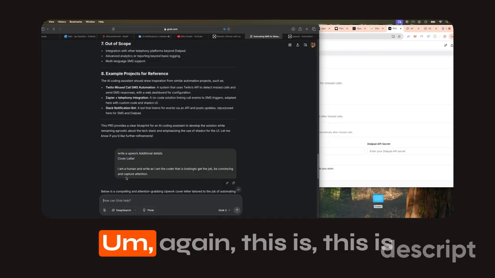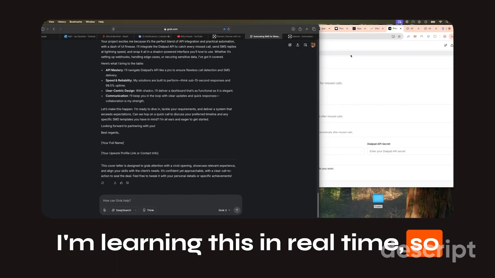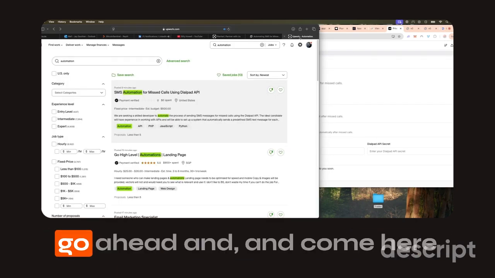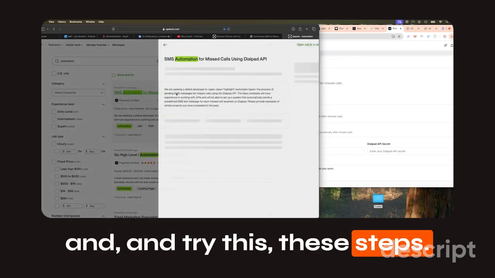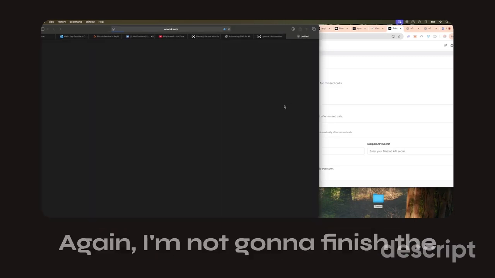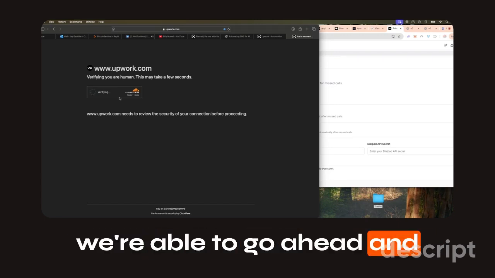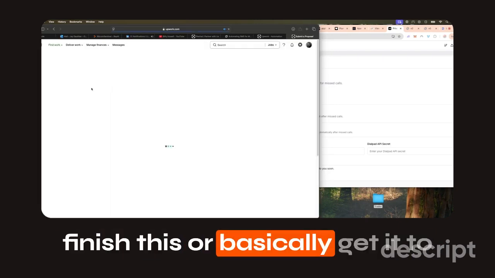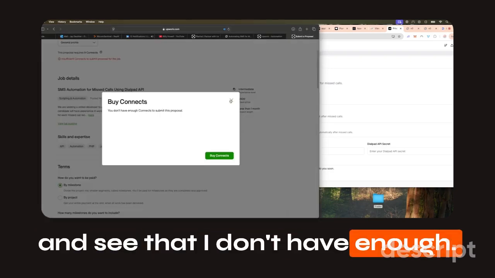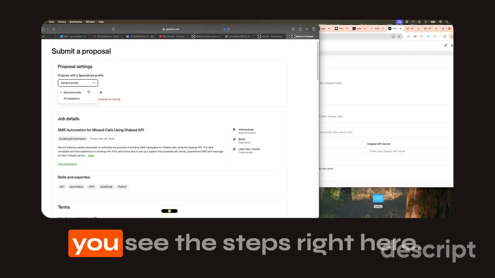Again, this is something that's new. I'm learning this in real time. So you guys are more than open to come here and try these steps. But then what you're able to do is see here, you apply. Again, I'm not going to finish the application here, but once we get it to proposal, we can see that I don't have enough credits. But you see the steps right here.